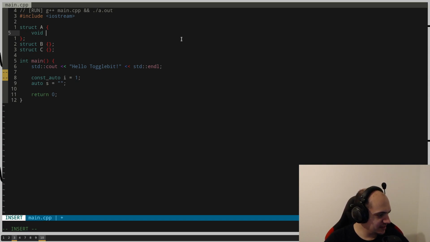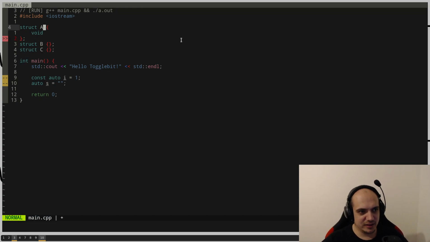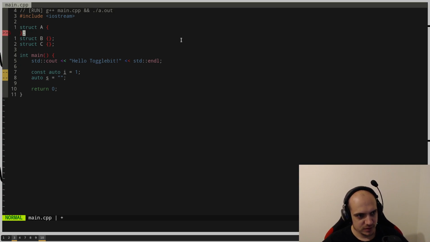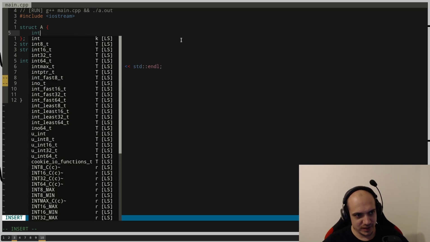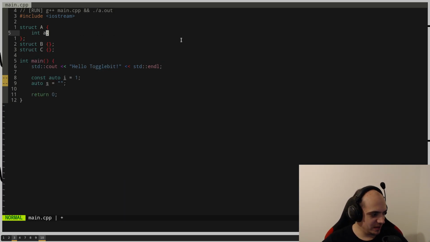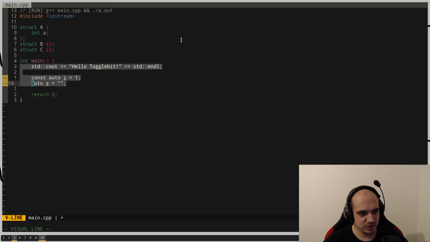Struct is C and still a C++ thing. Well, okay. I think I explained that today already. In C++, there is only one difference between struct and class. A struct is public by default. So, if I do int A, that's a public field by default. If I change that, let's actually show that off.